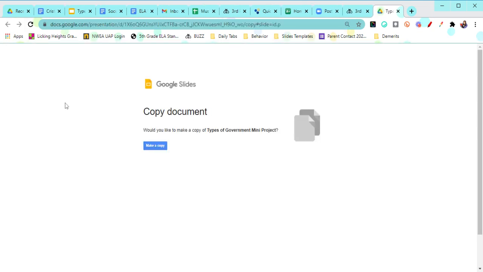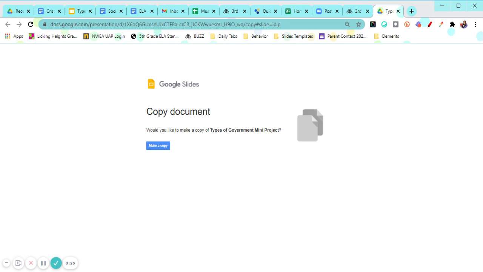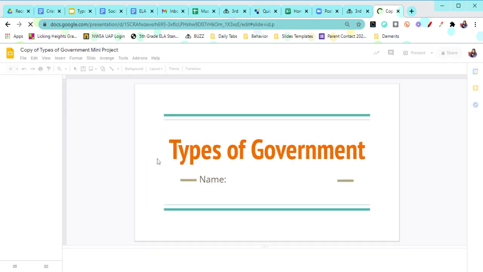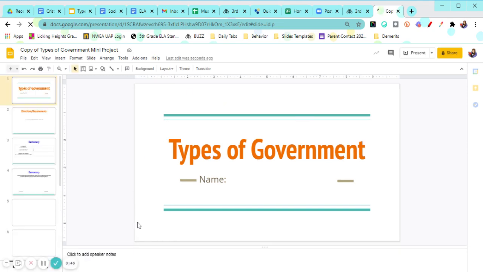It will take you to a page that looks like this, and guess what? You make a copy. You do have to be logged into your school email for this to work, so please, please, please make sure you're logged into that. So I make a copy, and this is what it should look like.